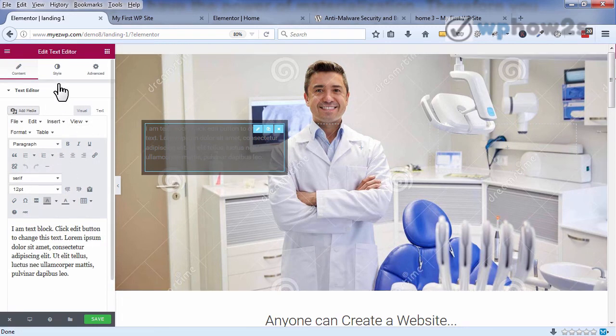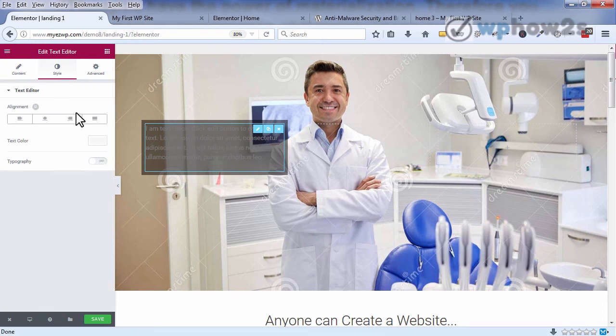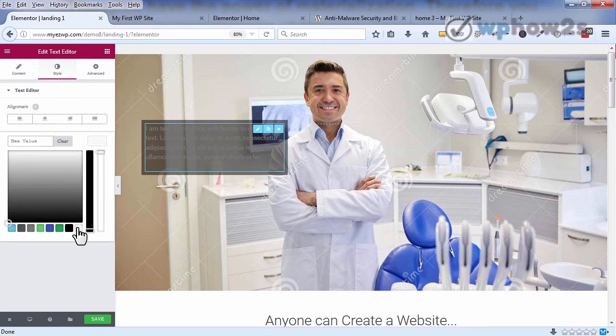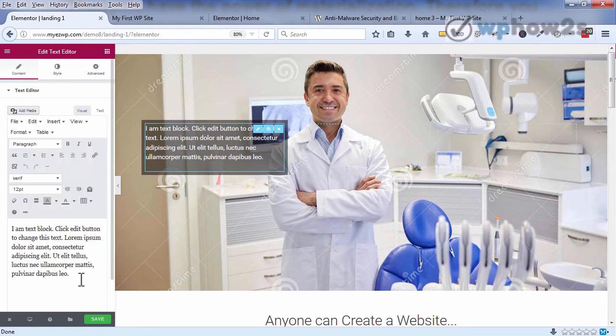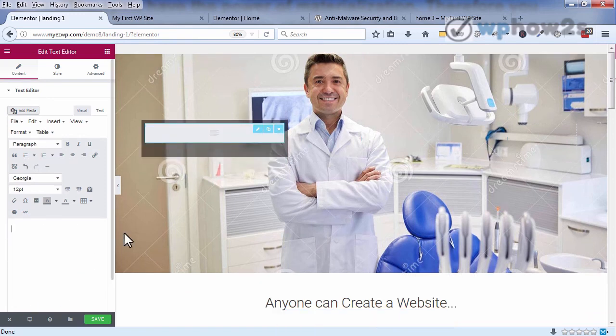text editor. Let's click on Style first of all, and we'll click on Text Color. We're going to make our text white, so we'll choose white. Well, actually, we're not going to turn on the typography because we're going to use the text editor for that. Go back to the Content tab. I'm just going to remove all this content. Then, of course, I've got some content which I'm just going to paste in there, just like this.